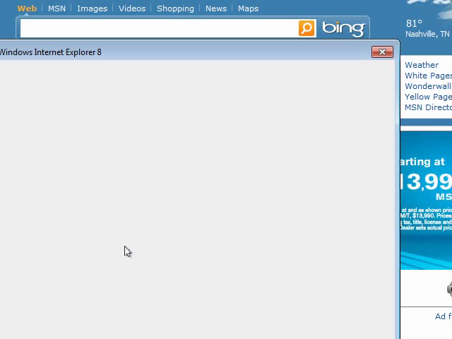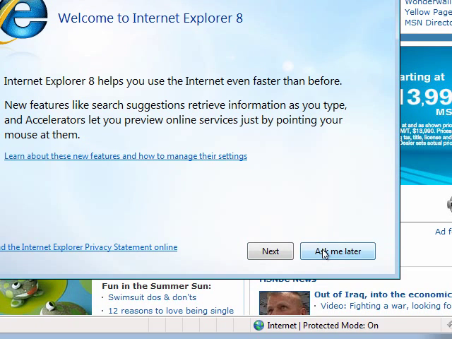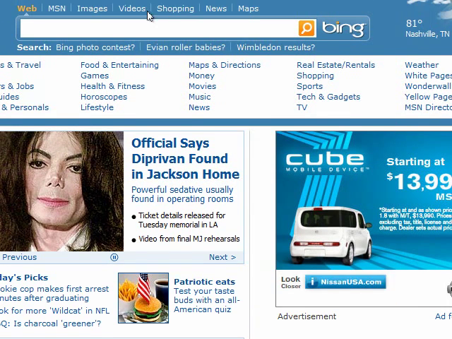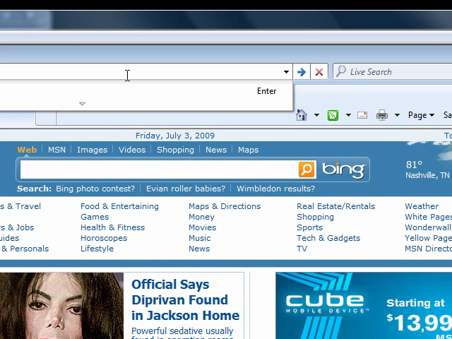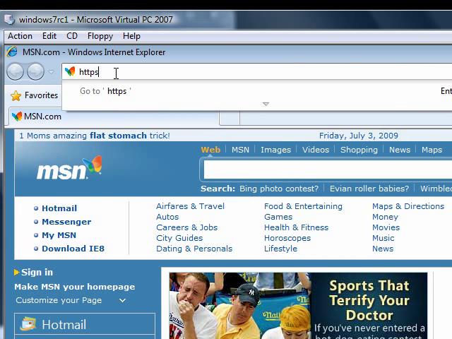Now, IPCop is only accessible through the LAN interface, the local network, not the wide area network. I've tried it on the wide area network, and it may be, but why would you want people on the internet to access your firewall? So, HTTPS for HTTP secure, ://, and the IP address of the machine, the IPCop machine, that is.